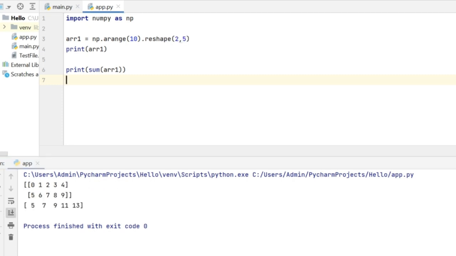In case of 2D arrays, the sum will add all the elements along its axis. So if I give sum of ARR1, it's going to add the values in each and every column along the vertical direction. 0 plus 5 is 5, 1 plus 6 is 7, 2 plus 7 is 9, and that is how the sum function works on 2D arrays.